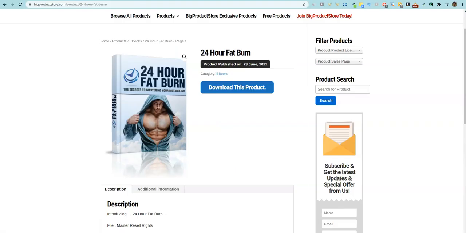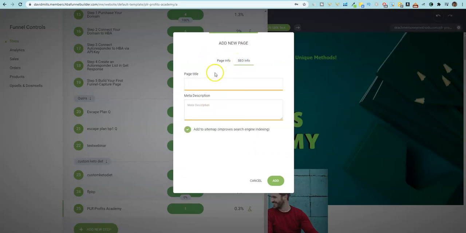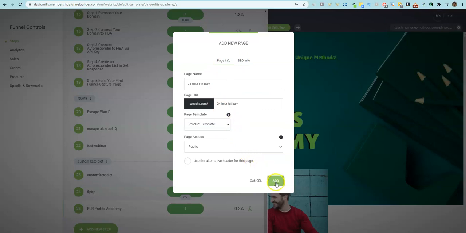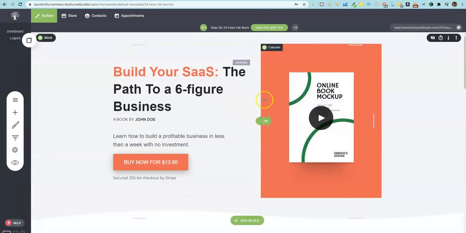But what was the name of that? Just for the purposes of this, we're going to call this 24-hour fat burn. You're going to come back into here and just call it 24-hour fat burn. It automatically will add the page URL. You can fill out the SEO information as well, see if you can rank it on Google, but we're going to go ahead and say add page. So now we have this brand new page in our funnel builder that's already ready to go.